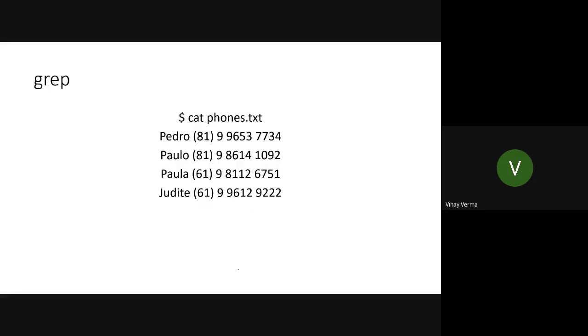So let's practice a little more on grep, because we have not done much practical on that till now, so let's learn a few more commands. So this is cat phones.txt. What that means is, phones.txt has all these data values. These are the names of the persons, and these are the phone numbers of the persons. So the file name is phones.txt, and this is the content of that file.